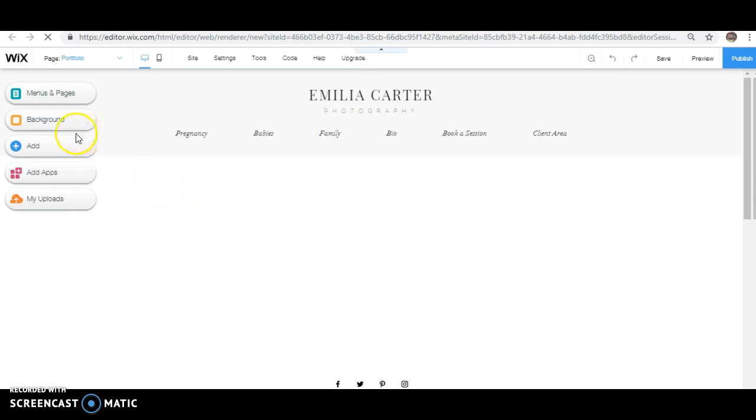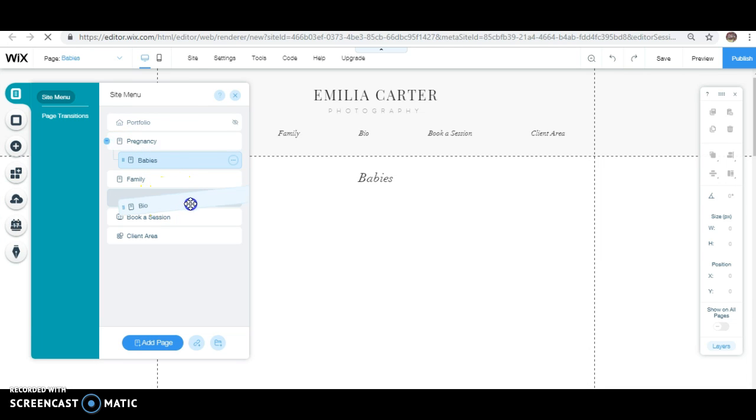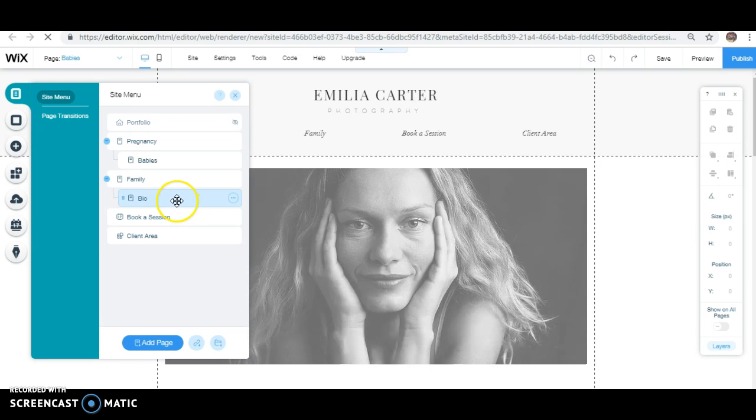Okay. And for example, these are the pages of the website. So for example, if you have family or babies, babies belong to pregnant, so you can click to the right. And this means that you are going to find babies in this part. And also the page that you want. Let's suppose that you made a mistake, so you can correct it.